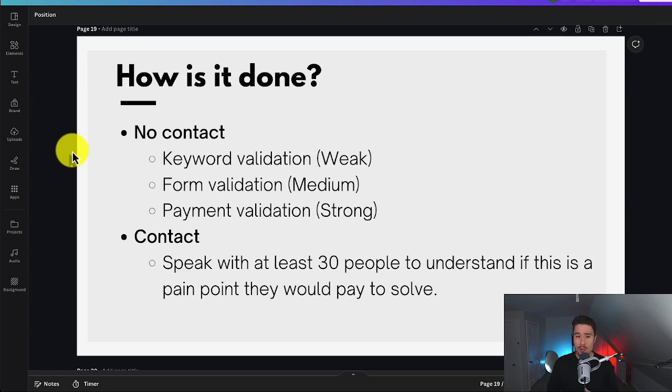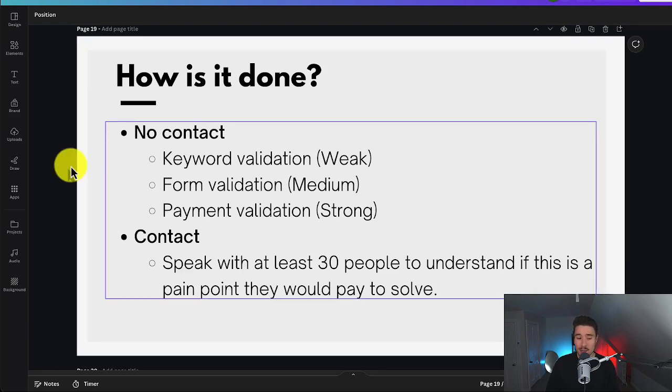In terms of the overall process of idea validation, we'll go through no contact ways, so you don't have to speak to anyone in person. The first one is going to be keyword validation. There's going to be form validation and payment validation. I've labeled these from weak signal, medium signal to strong signal.